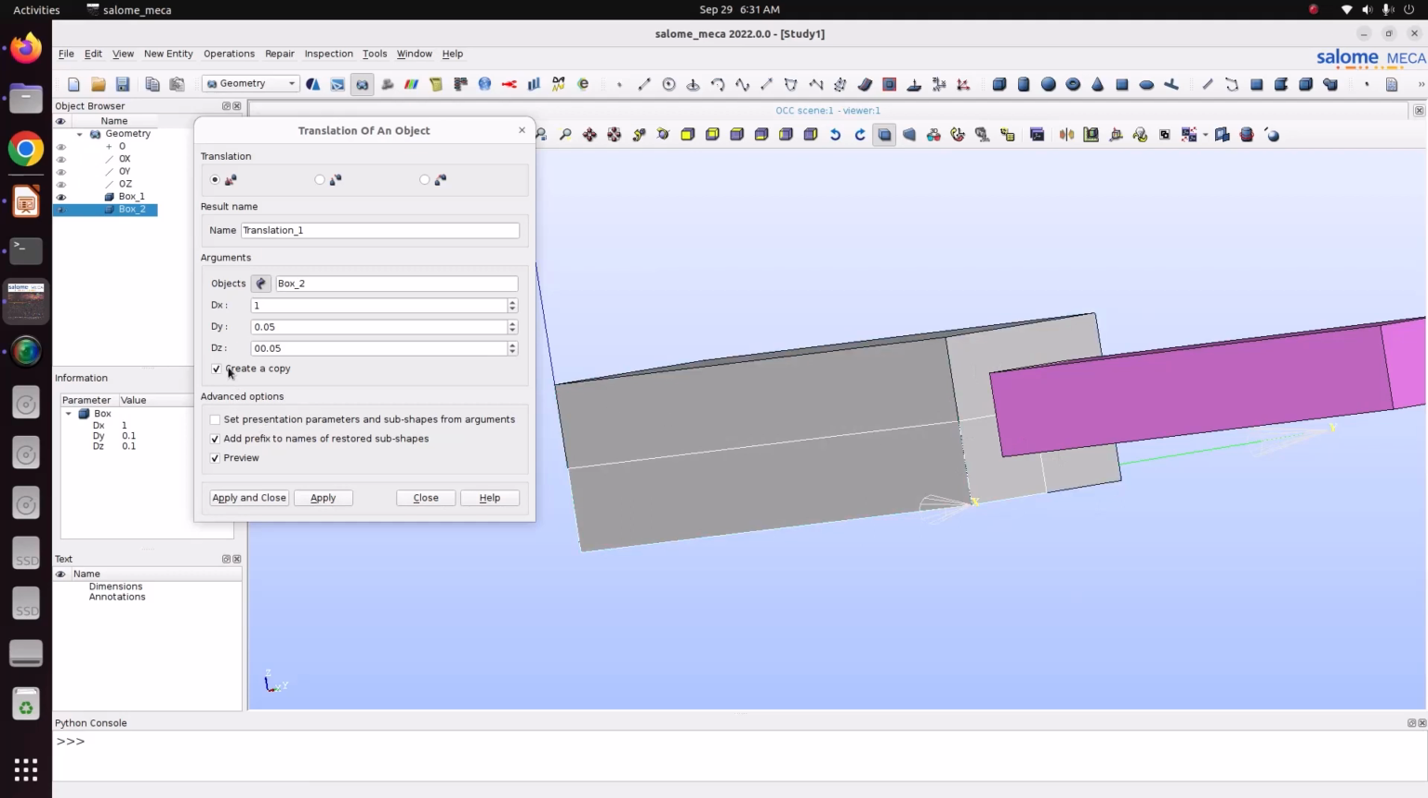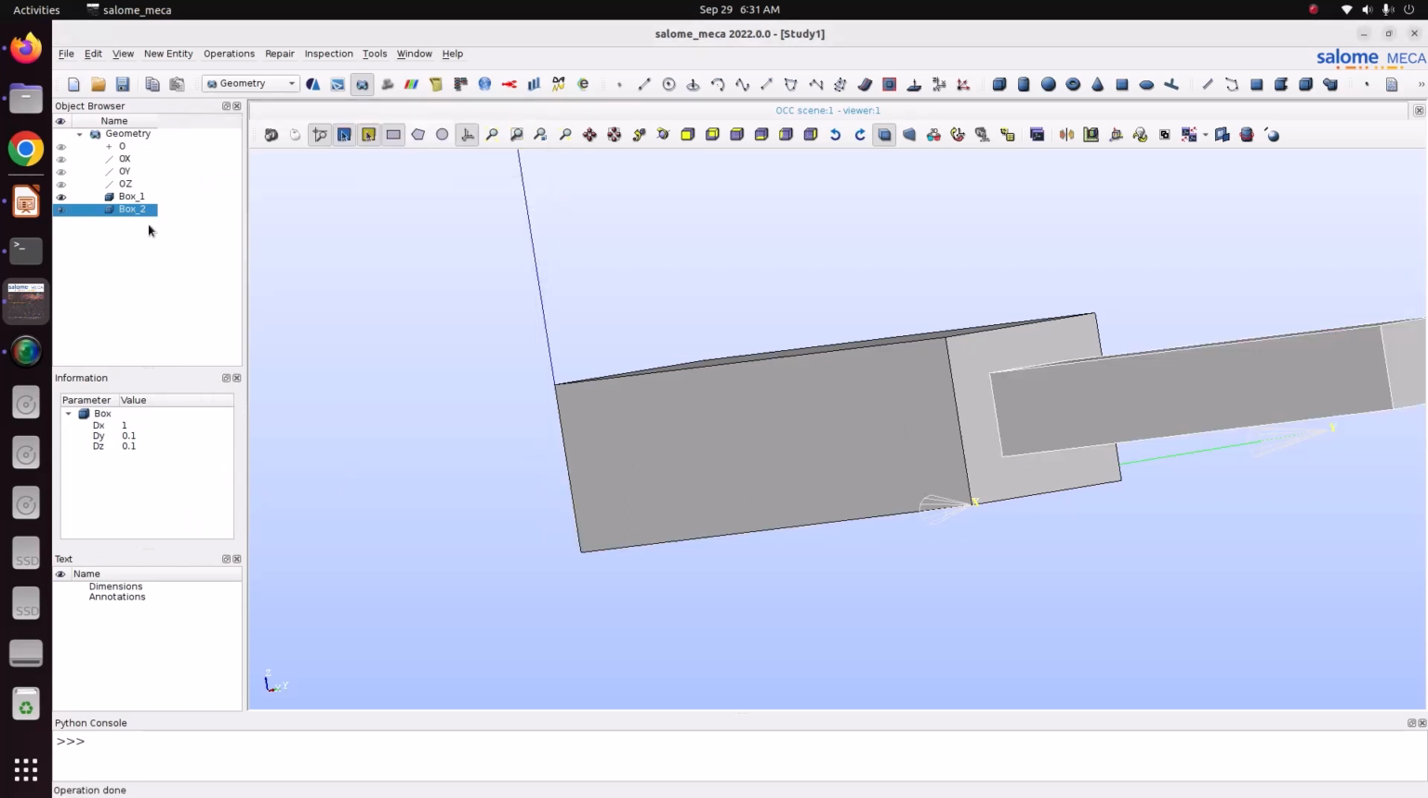If you want to create a copy, it will create one more object. No, I don't want to create a copy. I just want to translate this box. For that, just untick create copy, and apply and close. Now you see this box 2 is translated to here.